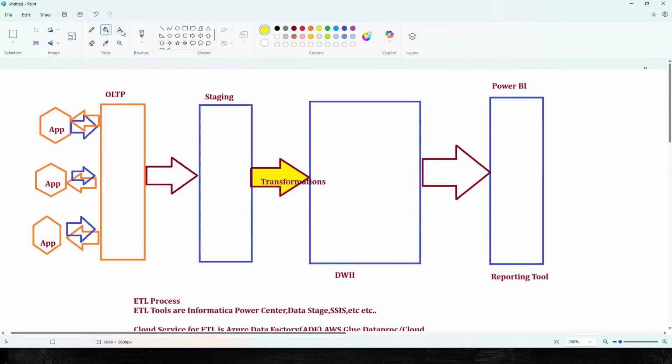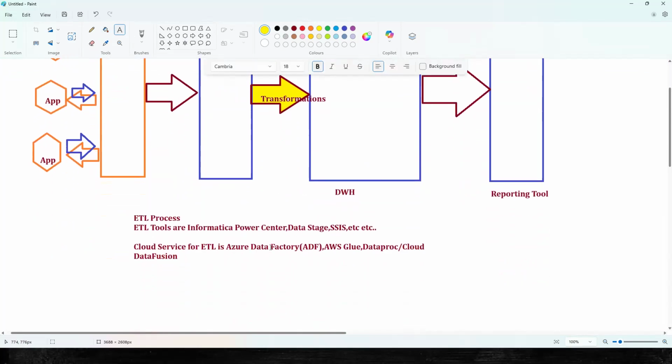What are the ETL tools in the existing market? I'll give you a few, as I don't want to say the same thing redundantly. Here you can see Informatica PowerCenter, DataStage, and SSIS from Microsoft. We also have Talend, and other tools are there too. These tools work on-premises.